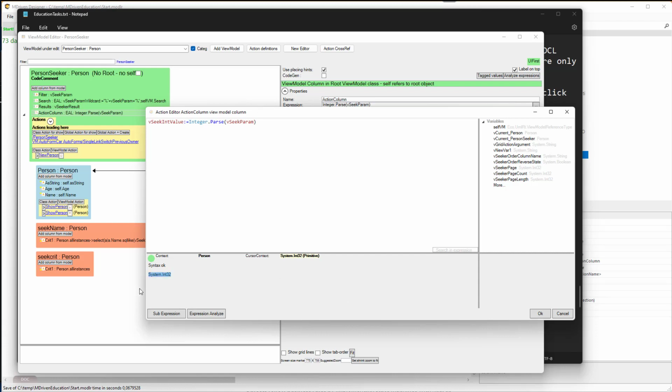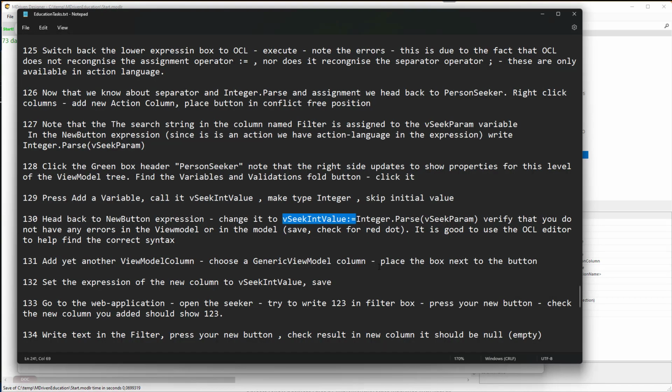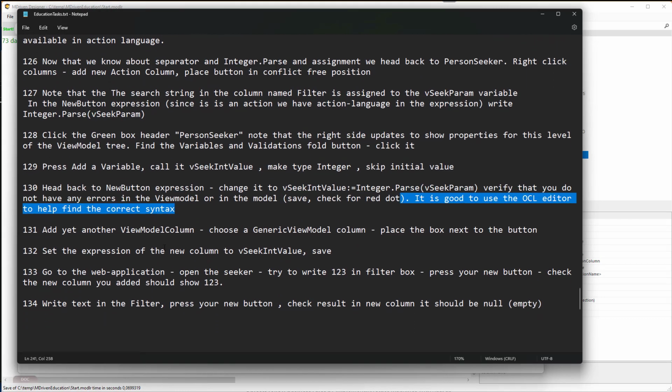So this is okay. It will return type of system int 32, which is the same thing. This is the lower level C# type that represents an integer. So these are equivalent. Yes, it's good to use the OCL editor to help you find the correct syntax.